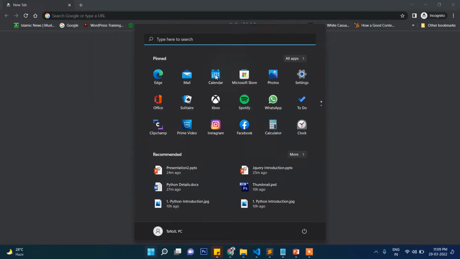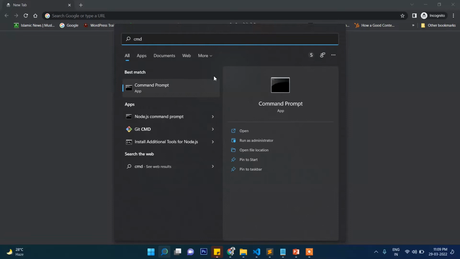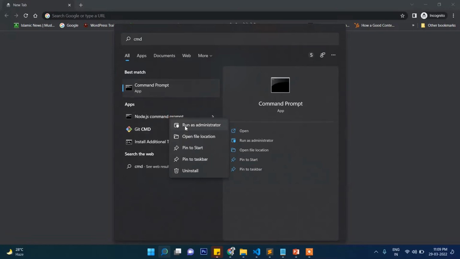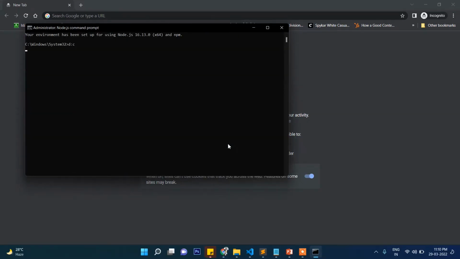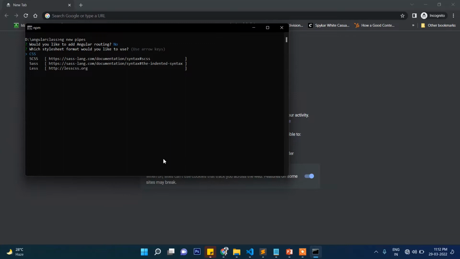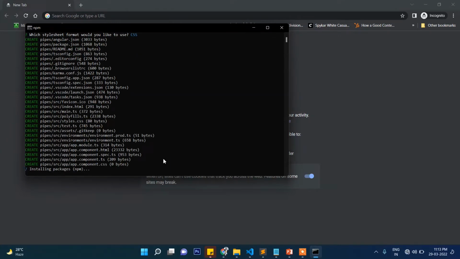First, let's create one project. Open CMD, right click and run as administrator. Click yes, and let me go to the D drive. cd D drive, cd Angular class, and ng new pipes. Now let's press enter, and the installation starts.